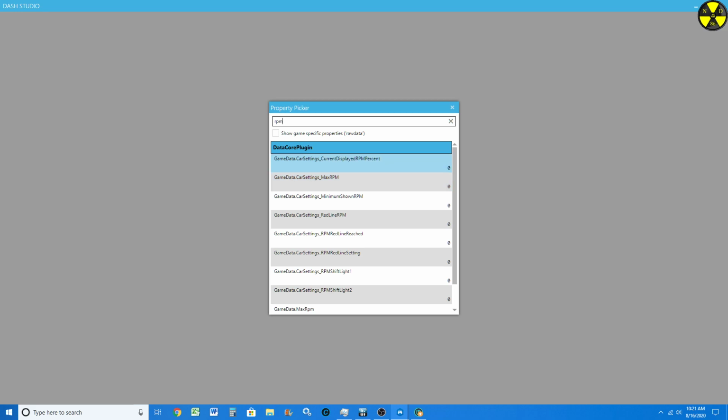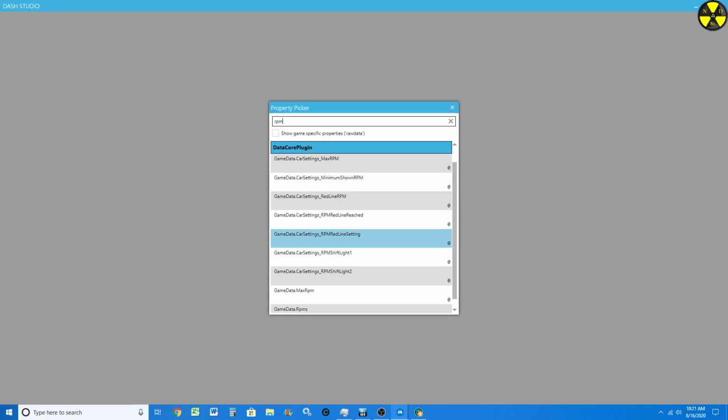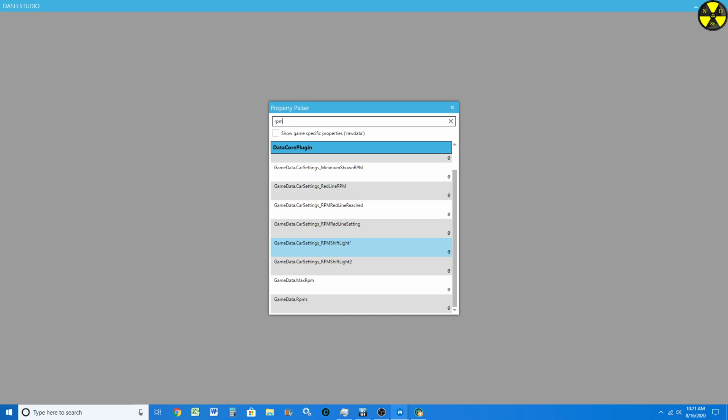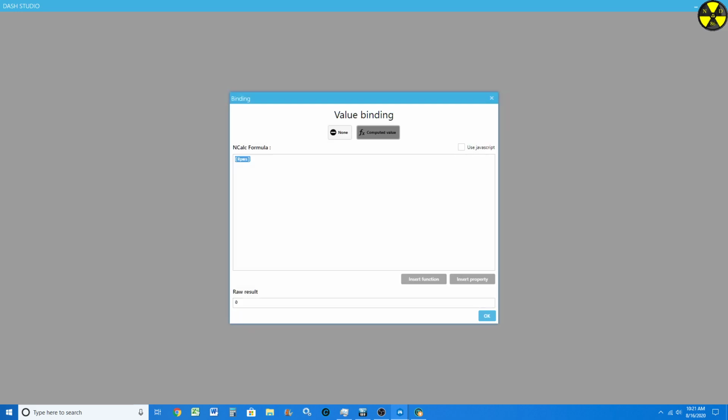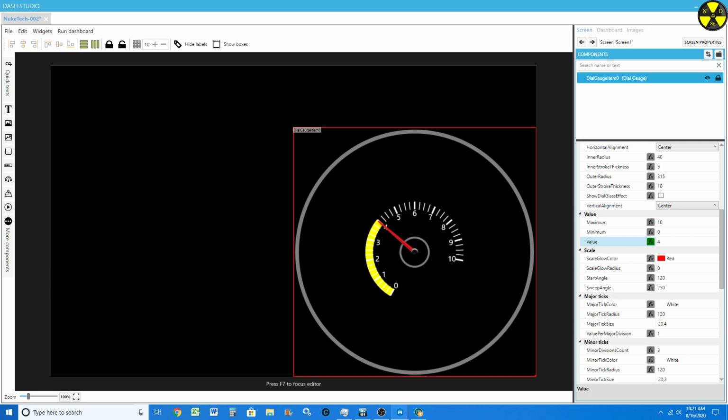So you have RPM percent, max RPM, minimum RPM, red line reached, red line setting, shift light, max RPM, and then the last one is RPM itself. Now, a key to remember, because we're doing a tach, you're going to want to divide by 1,000, just so it doesn't have an issue. It's as simple as that.